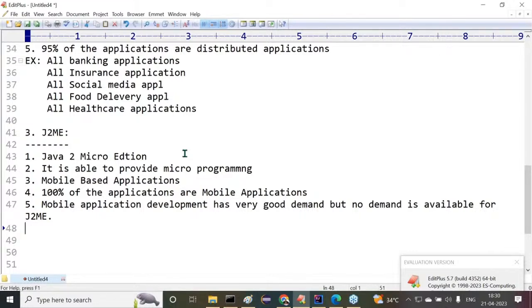J2SE and J2EE. If you want to learn J2EE, we require what? J2SE. So we have to understand both. Nobody is thinking about what? J2ME. Being the Java developer.